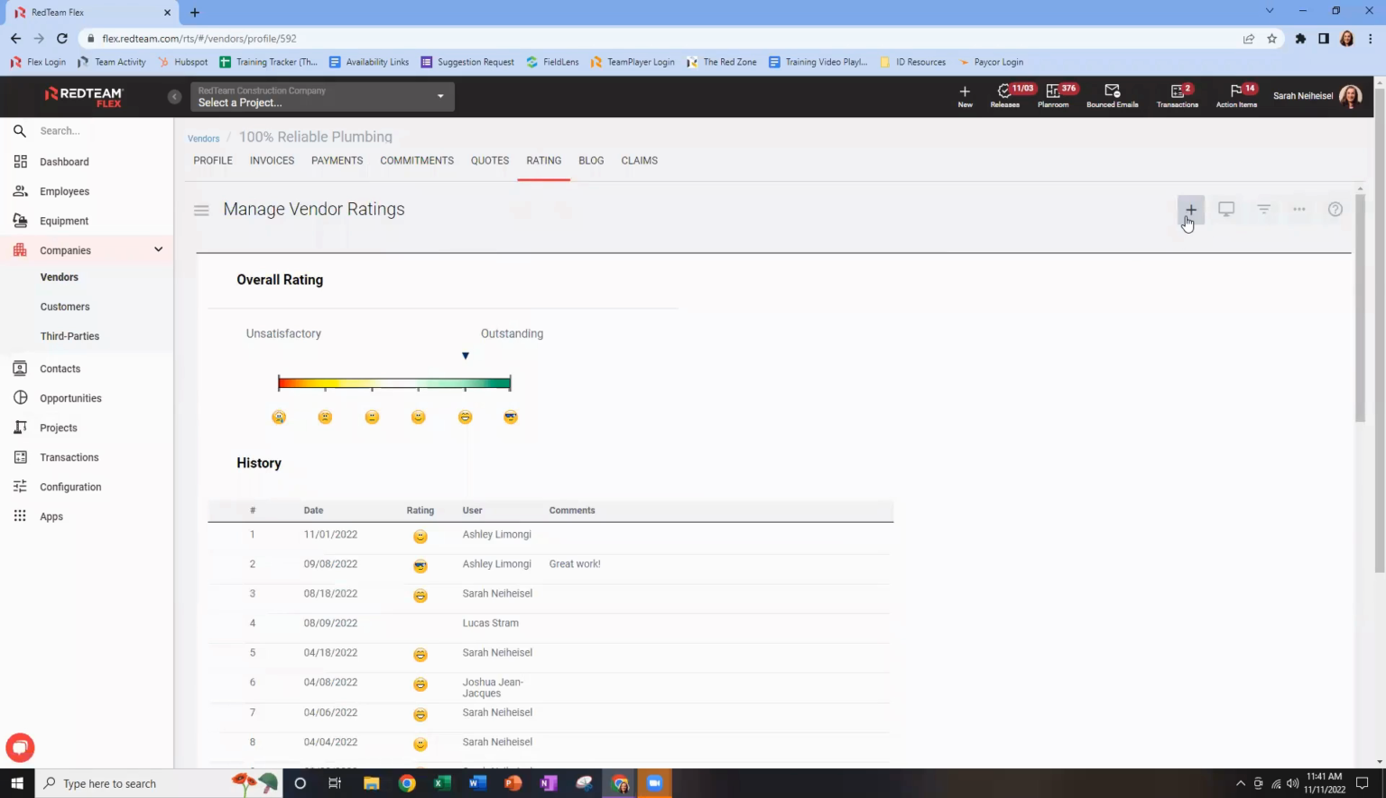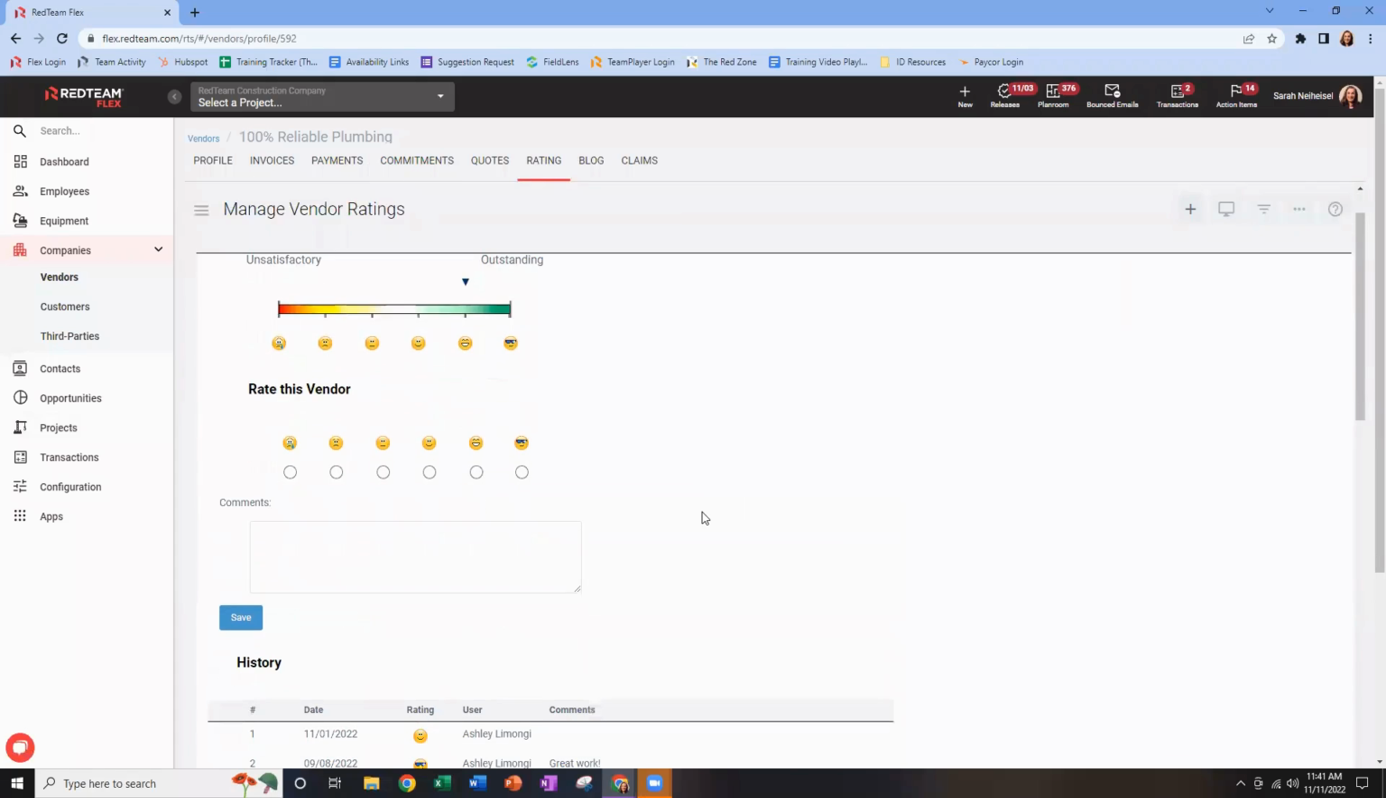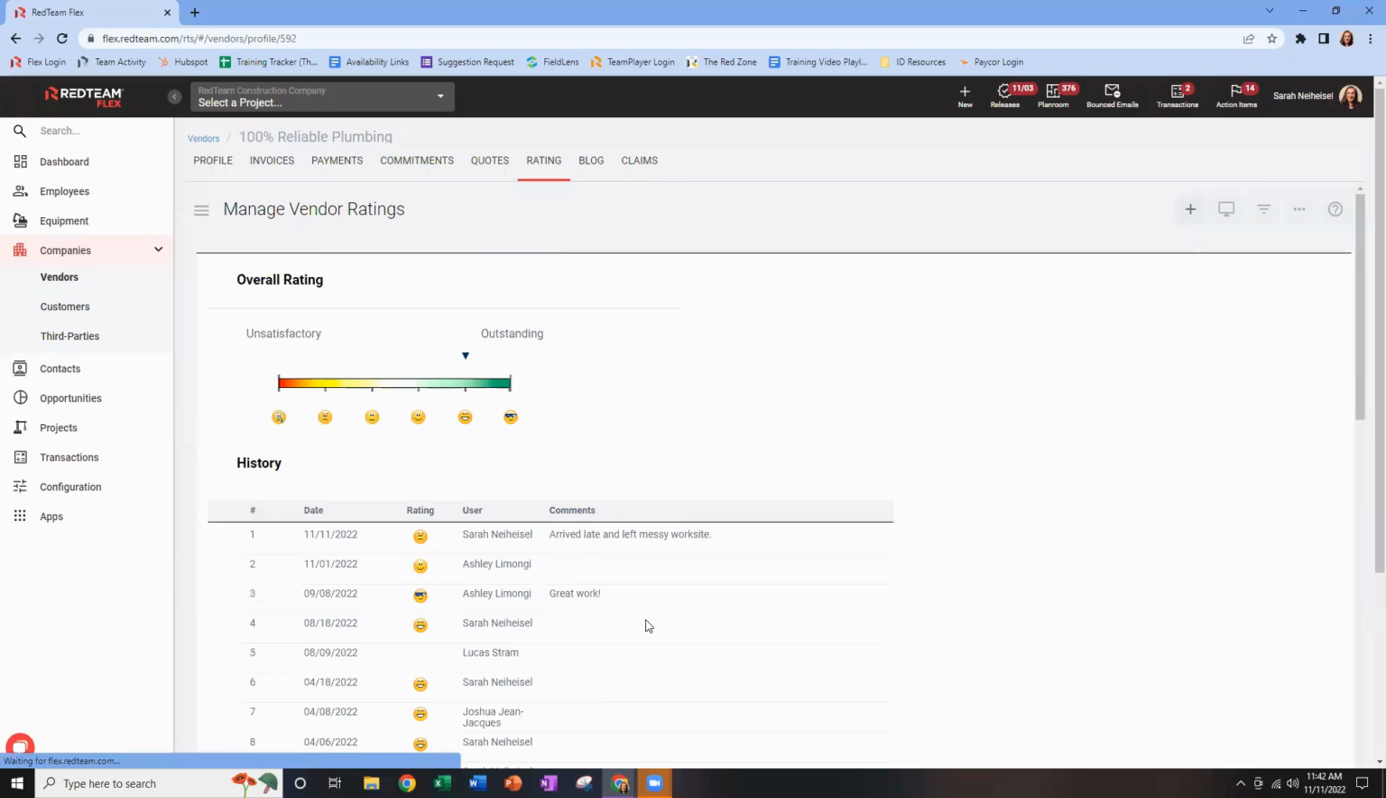You can come in and hit the new icon to give them, imagine it as a little Google or Yelp review anytime you'd like. This is internal to your database. It's not something that is going to be shared with them, so you don't have to worry about that. What this is for is I can go ahead and come in and say, you know what, they didn't do a great job today. They arrived late and left a messy work site, right? So they arrived late, didn't clean up after themselves. I go ahead and hit save.